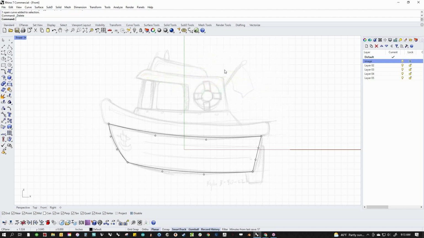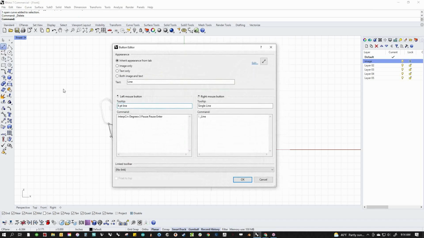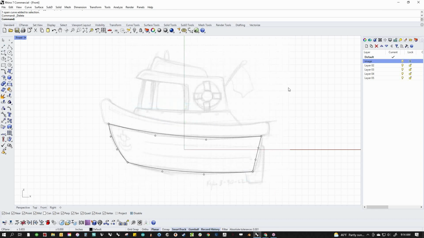So I just made a little edit to this button. If you hold down Shift and right click on the button, it brings up this button editor. I moved the default stuff over to the right mouse button because I use that less. And I wrote this little 4-point macro. Well, I didn't write it. Pascal wrote it because I'm too dumb to write it on my own, and I had to ask him. So Pascal sent me this, and that's what I use now for my straight line instead of regular straight lines.